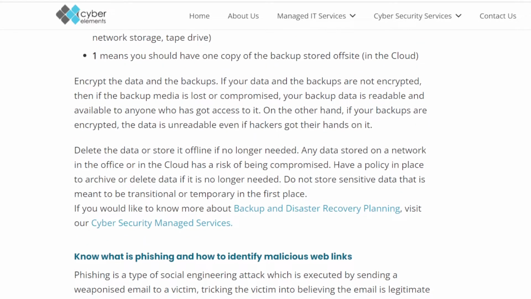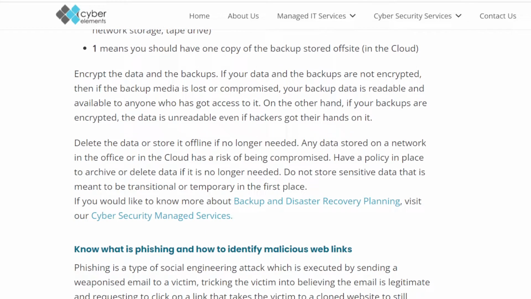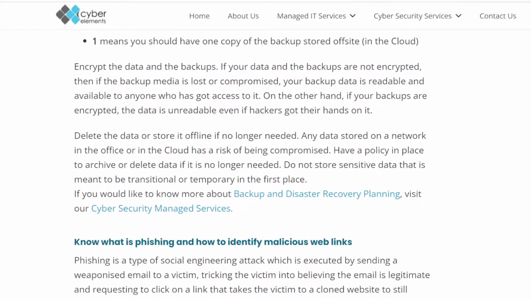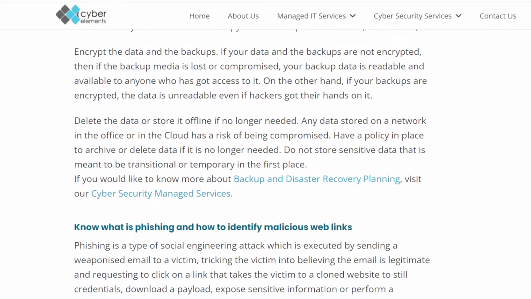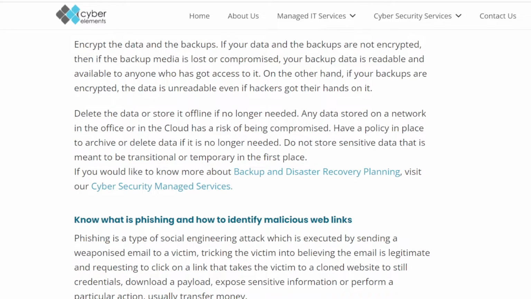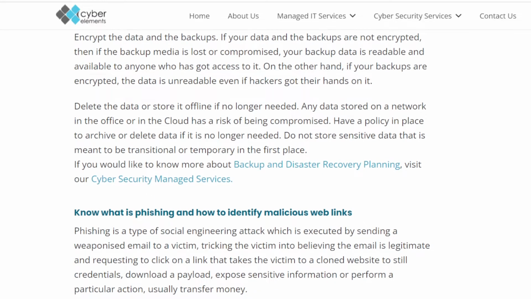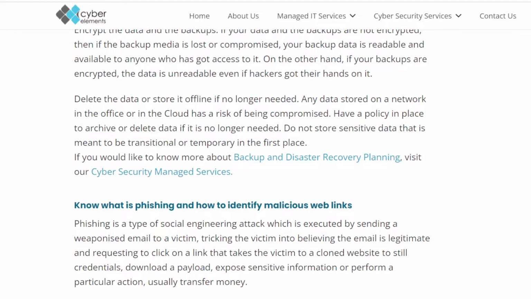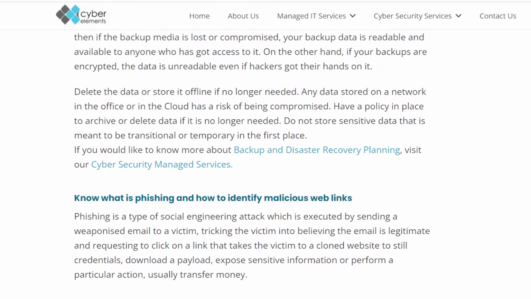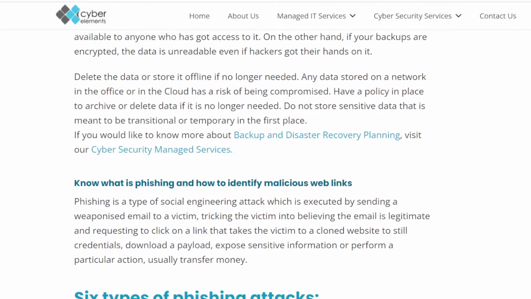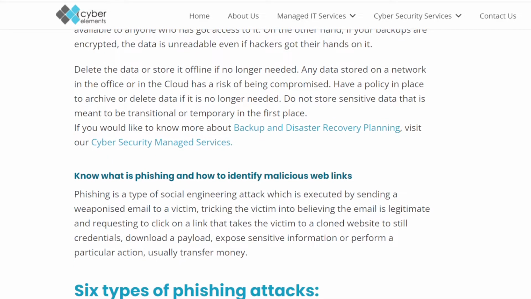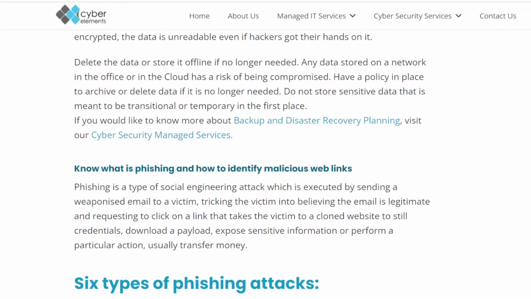Delete the data or store it offline if no longer needed. Any data stored on a network in the office or in the cloud has a risk of being compromised. Have a policy in place to archive or delete data if it is no longer needed. Do not store sensitive data that is meant to be transitional or temporary in the first place. If you would like to know more about backup and disaster recovery planning, visit our cybersecurity managed services.